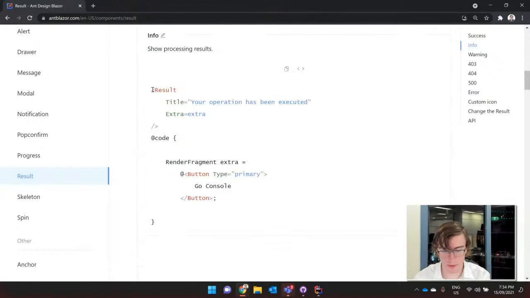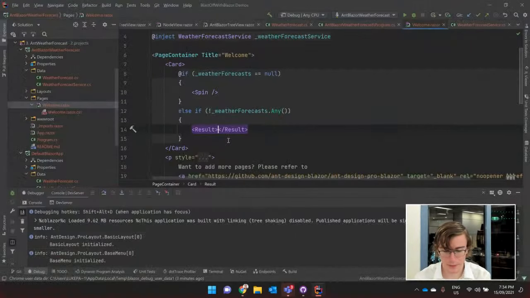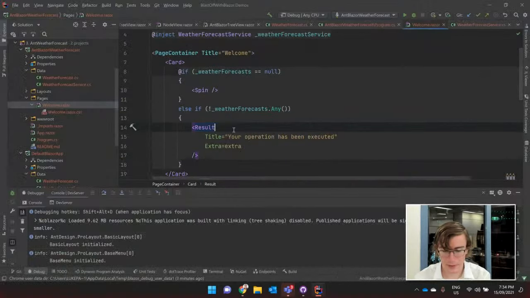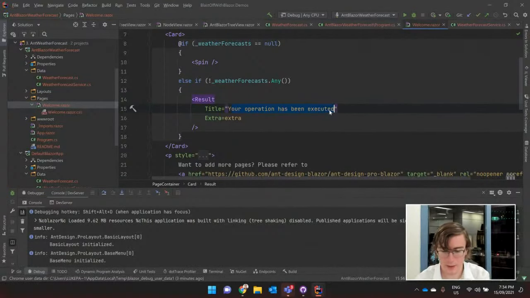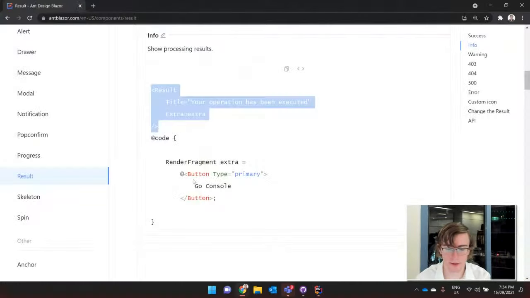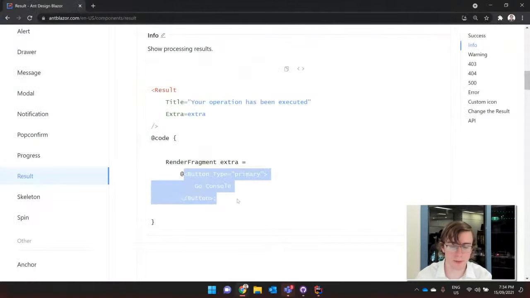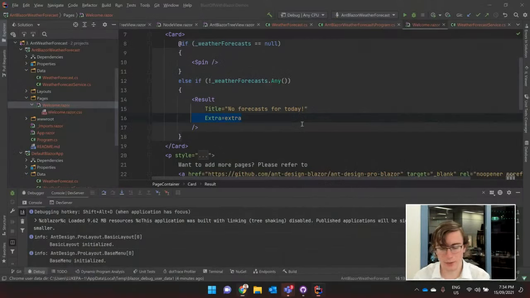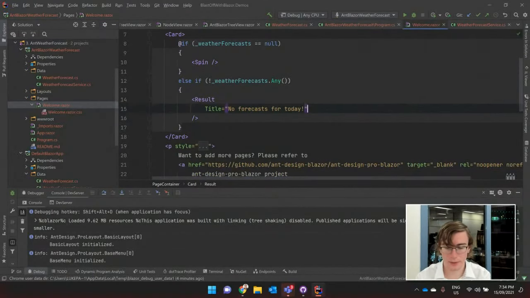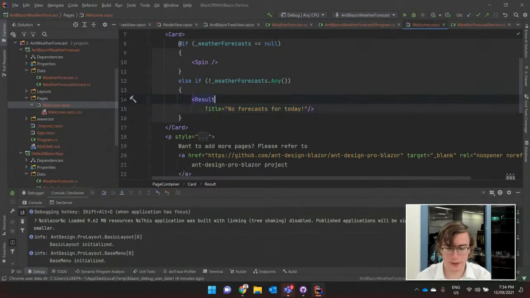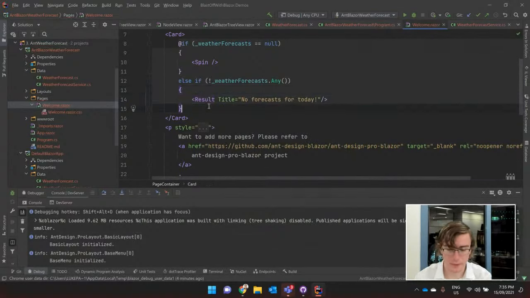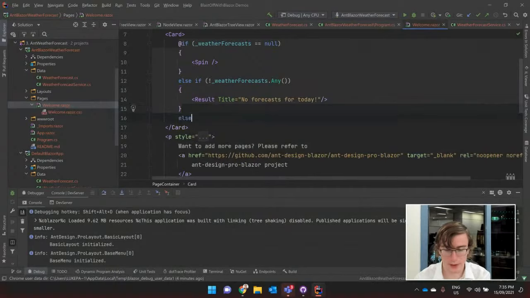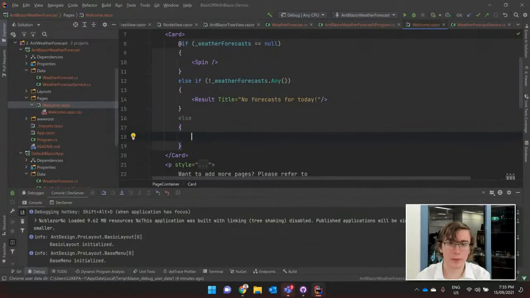And copy this result. So let's do that. Result, and we'll say no forecasts for today. And extra is a property you can add a custom Blazor render fragment to, so it could be a child component at the bottom. But for now, we'll just have no extra. So what we have right here is fine, just a title, and the default is an info one. That's great. And then finally, here we know we have some data.